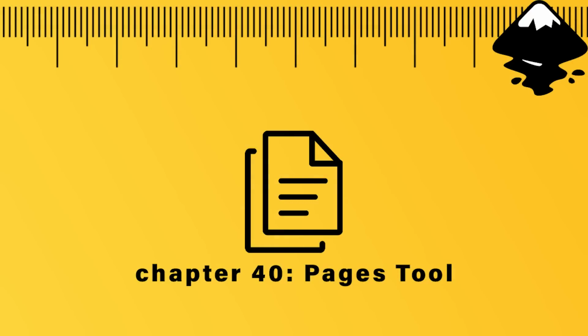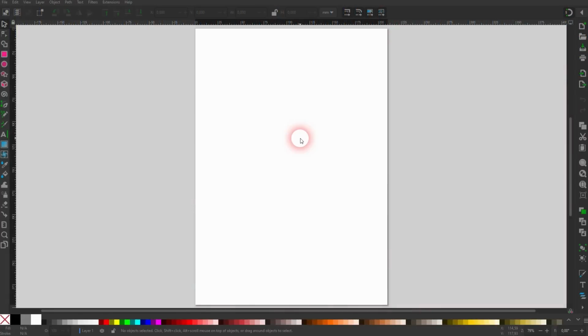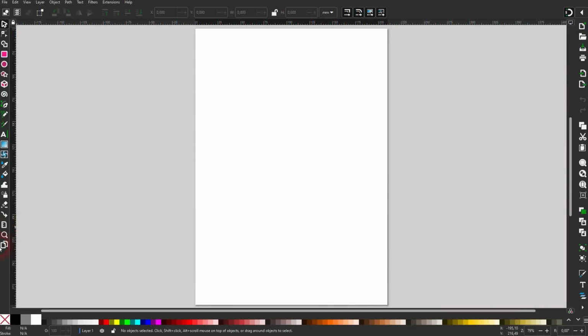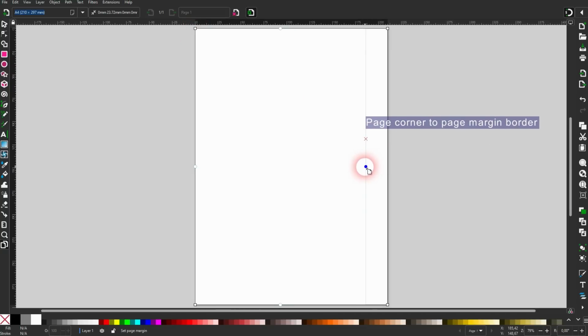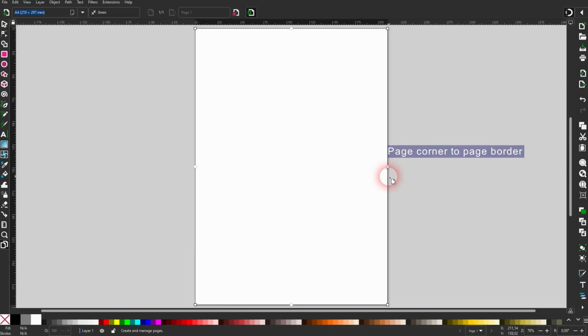Next up, I wanted to cover another tool. It's the Pages tool down here. It's simple. It gives you circles and rectangles on your page. You can adjust the margin with the circles. You can see that in the second input field right here. And the squares are for adjusting the page size.